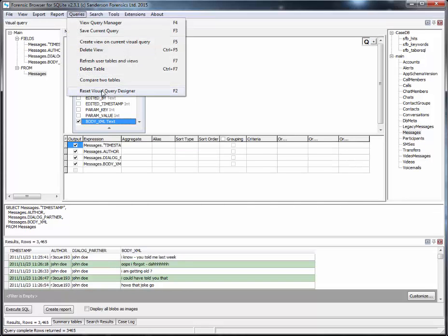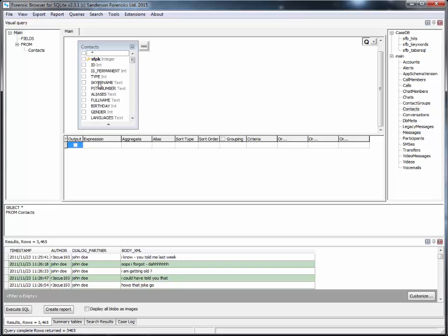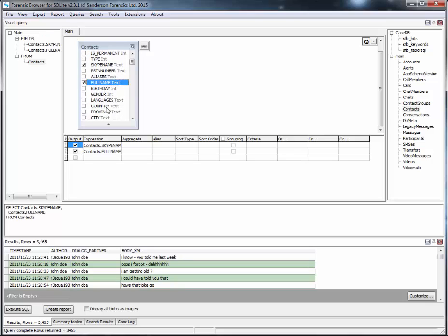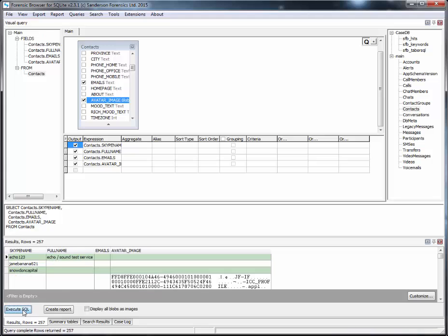I'm going to clear the query designer, and we're now going to drag across the contacts table. From this we're going to choose, as again a simple report, the Skype name, the full name, email address and the avatar image. Again, a short report, and we can see the SQL is being created for us down there again. We now choose execute SQL.